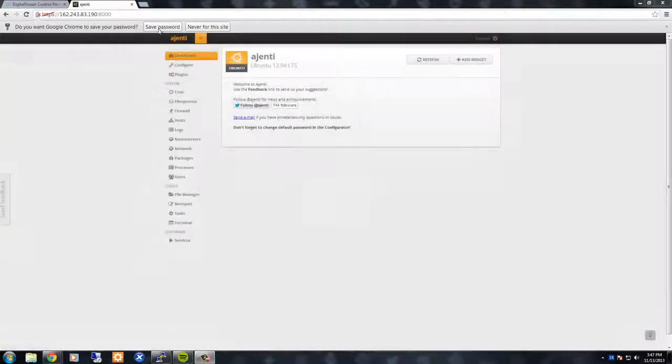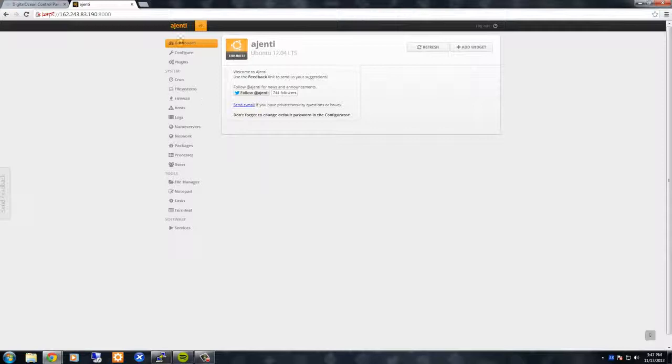Okay, it takes a couple seconds, I've noticed, and we're going to go ahead and actually save the password. Now, as we can see, we're using Ajenti. We're on Ubuntu 12.04 LTS. That's about all I really need to cover. You can go ahead and refresh this to get the current status.